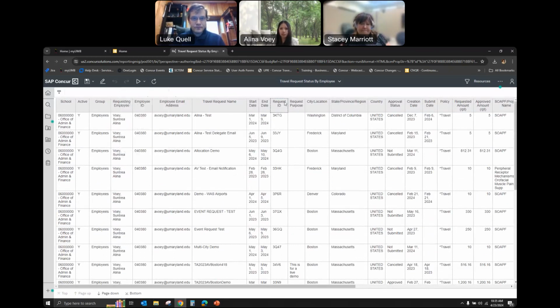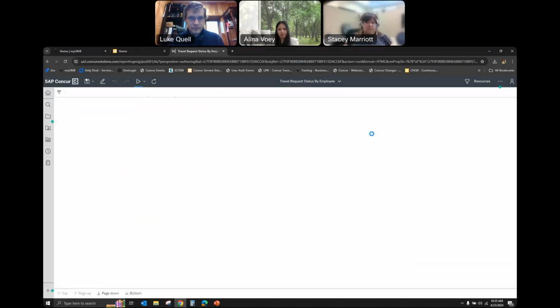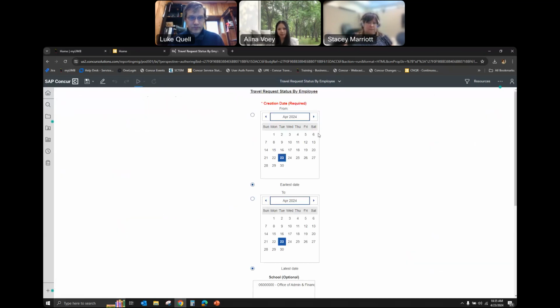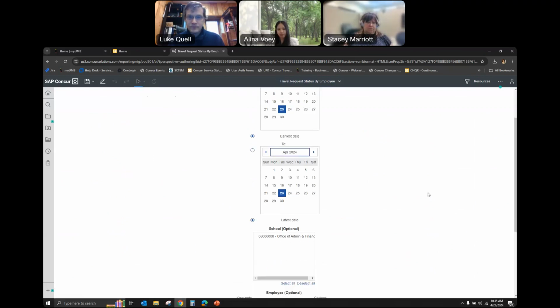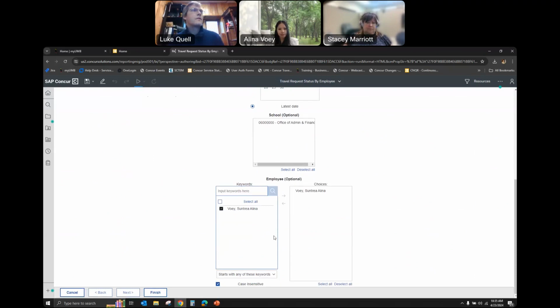If I needed to go back to that prompt page and make any adjustments, I can just run this report again by clicking the play button. So it takes us back to the prompt page. It defaults in what we had previously selected. So we have my name here, and let's say that I wanted to also see what travel requests Luke has in the system.